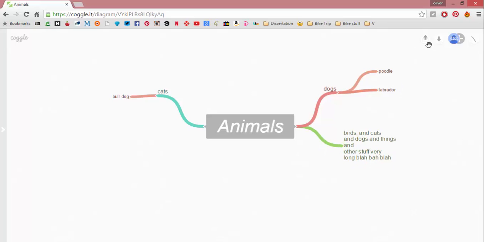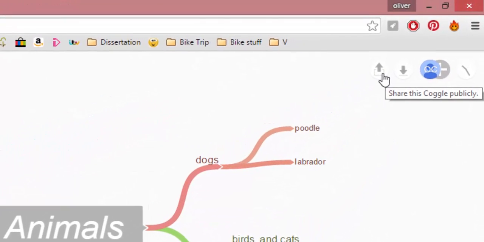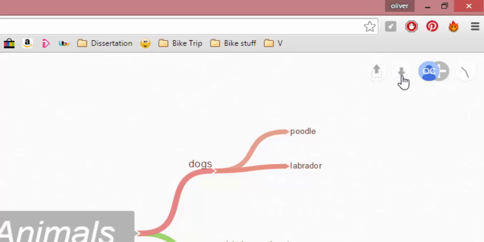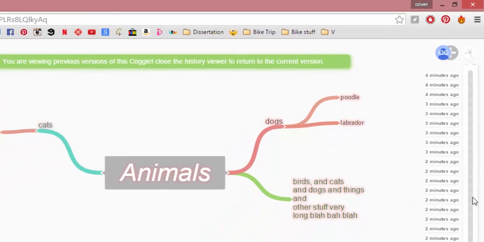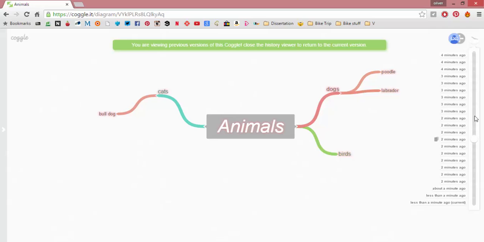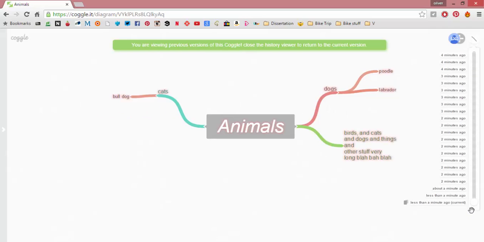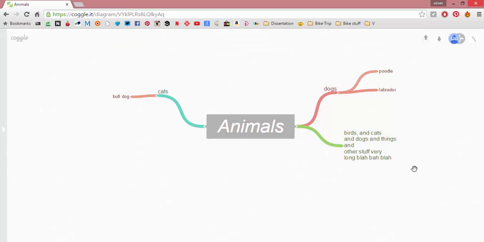At the top right here, you've got some of the sharing functions, so you can upload this to share publicly with Coggle. You can download it as a PDF or as an image file, which is obviously useful if you wanted to print it or add it into another document. This clock face here shows you changes that have been made, so you can track changes. You can go back and see what was done before, 2 minutes ago, 4 minutes ago, and it'll come all the way back to the beginning again, and just click off that so that you can go back to editing it.